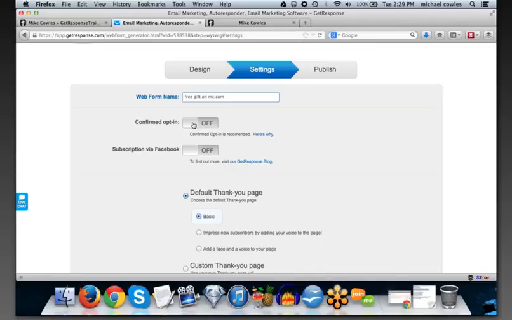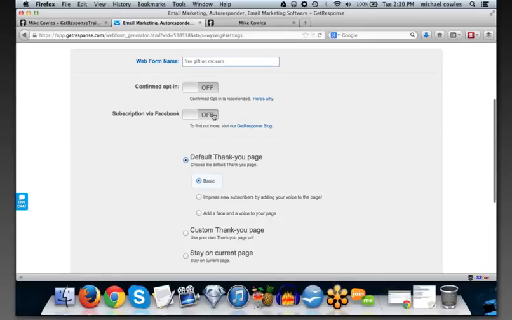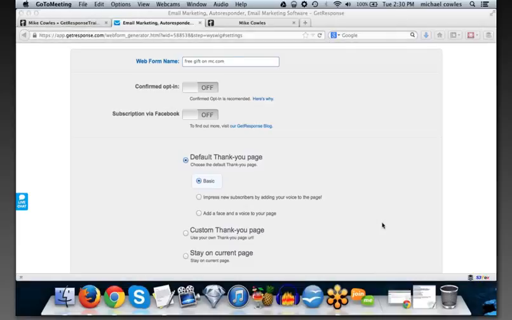Now, confirmed opt-in, remember we're leaving that off, okay? Subscribe via Facebook. This is one that people may not agree with me on, but I think that you should leave this one off 99% of the time. Okay, the reason being is it's a distraction, and a lot of times it goes back to the other thing of you're reminding them of something.